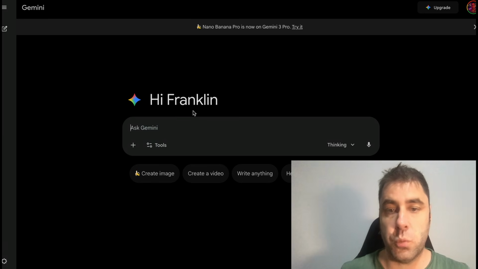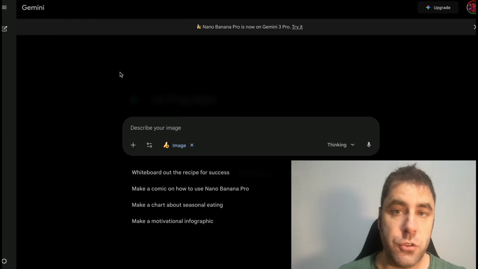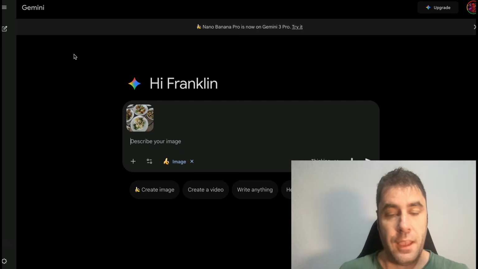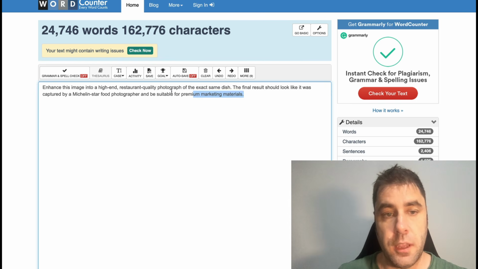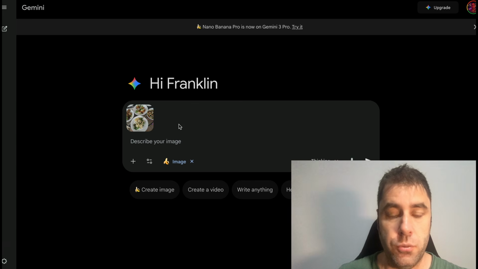Now you can do this with Google Gemini, or you can do this with Nano Banana. I like to do this with Nano Banana. Then what you want to do is upload the image that you just cropped or took a snapshot of. And then we're going to take this here. This is my prompt, and I'm going to put the prompt into Nano Banana.